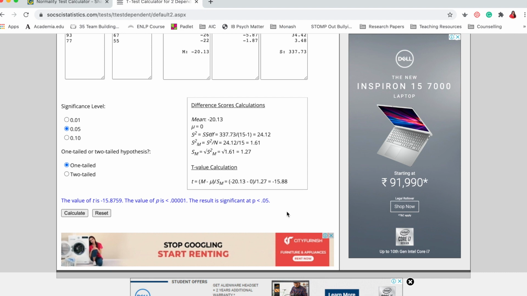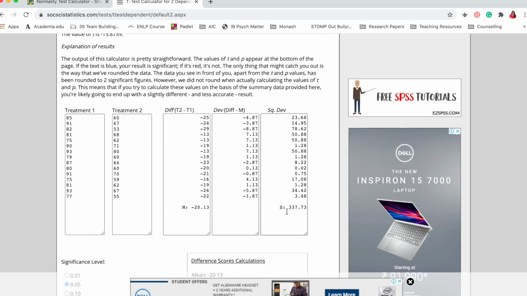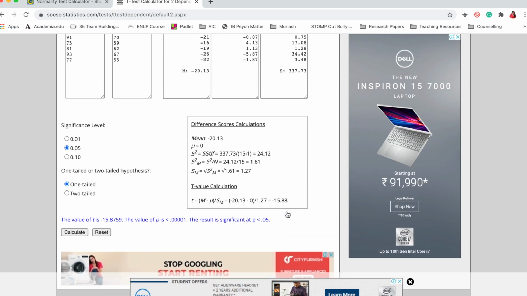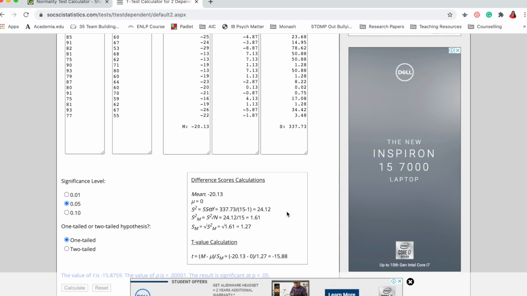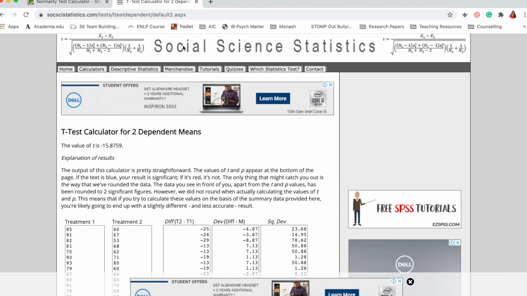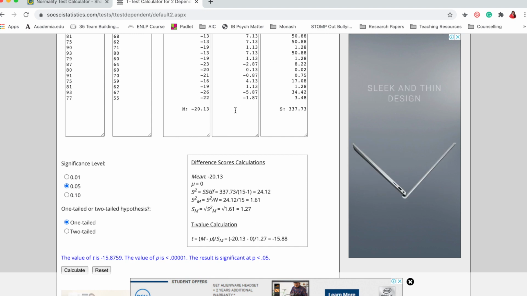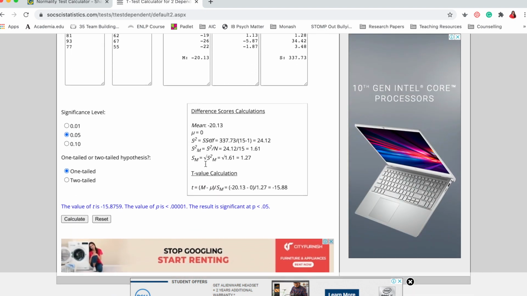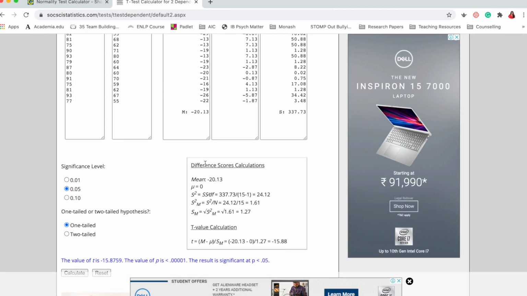So it's as easy as that. This does not require you to do several different steps like you would have to do on Excel. So if you don't have access to SPSS, you can use socialsciencestatistics.com, and make sure that you take a screenshot of this whole page, okay, and include that in your appendices.